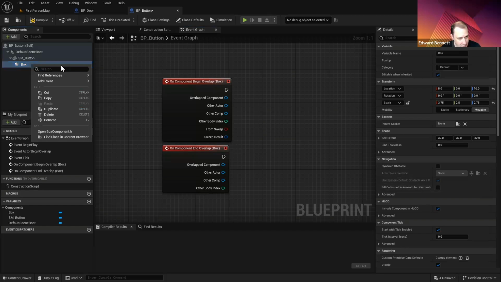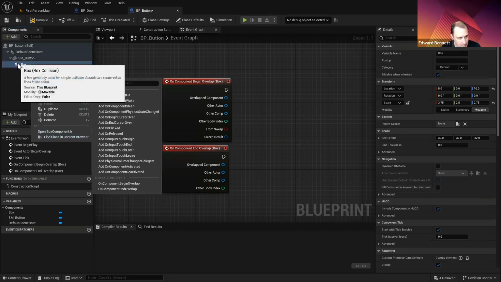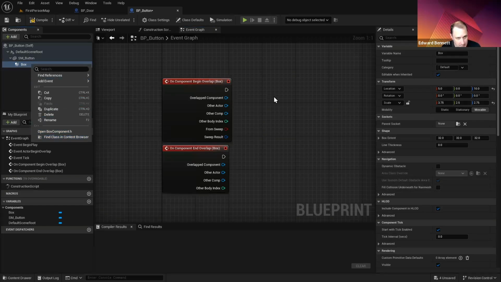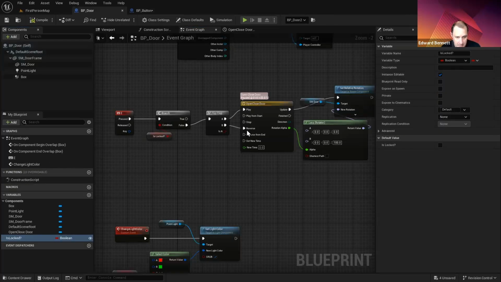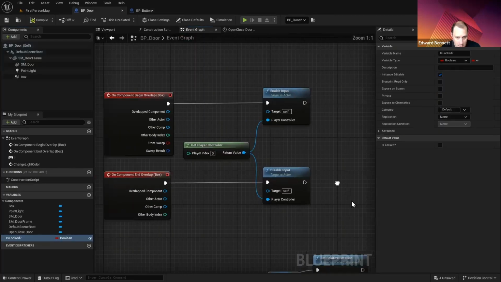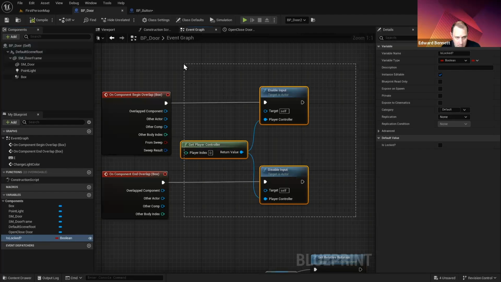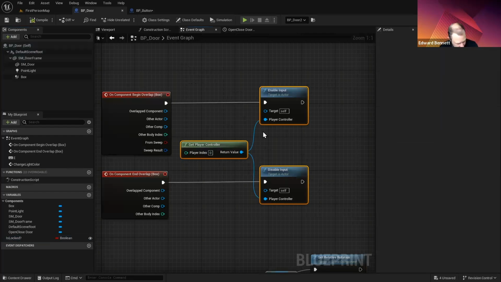And again, this is off the box collision we've created. Now, I want to use exactly the same code I had on the other one. So I'm going to jump back to the BP door, and I am going to highlight both of these, and I'm going to press Control C.